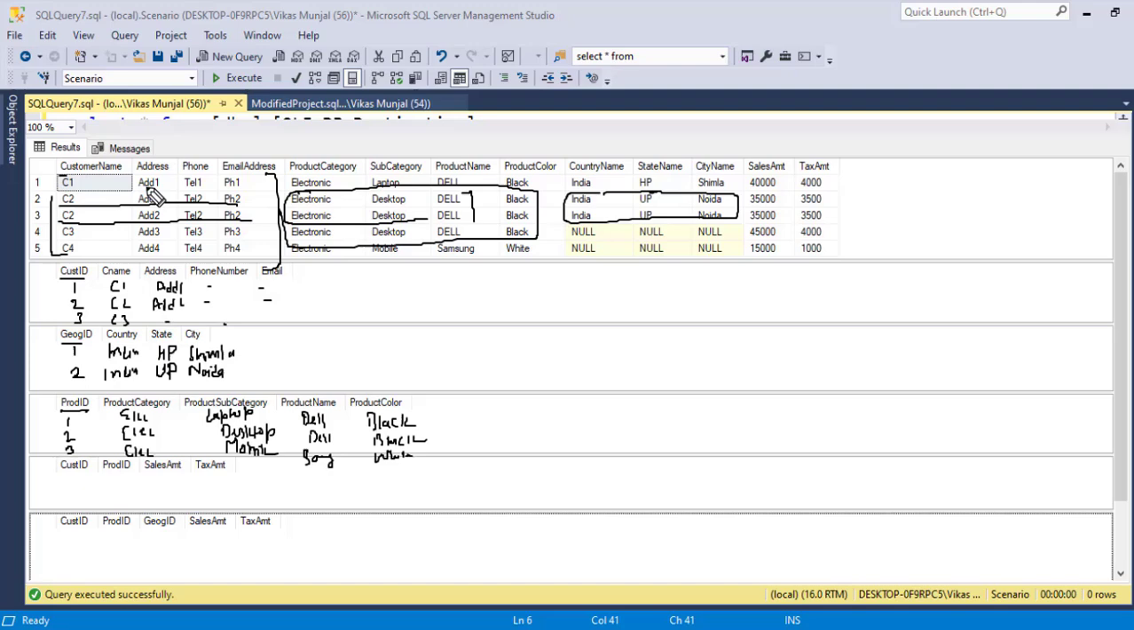Now you see this customer C1, it has ID 1. So I put 1 here. He has purchased the laptop product. It means he has purchased this one product. He belongs to India, Himachal Pradesh. So he belongs to geography ID also 1. And the sales he has done is 40,000 and the tax amount is 4,000. So this kind of data I want to load in this table.